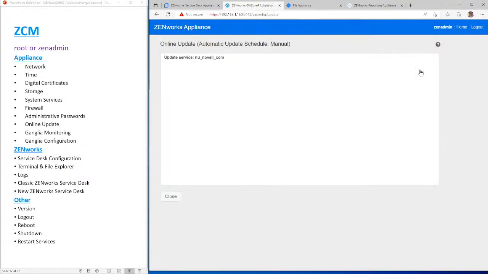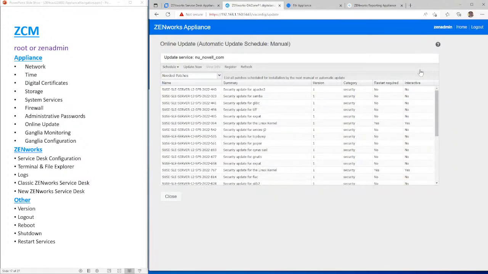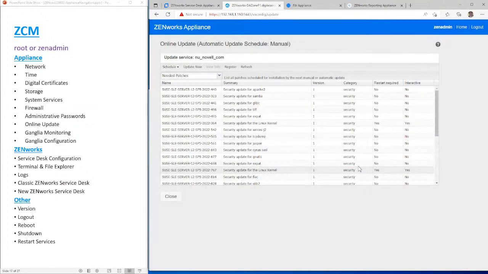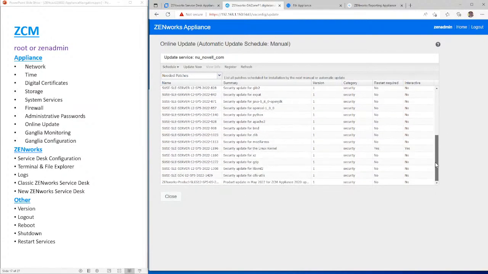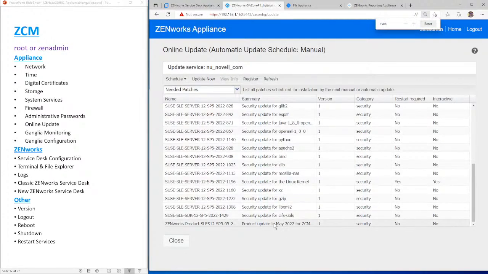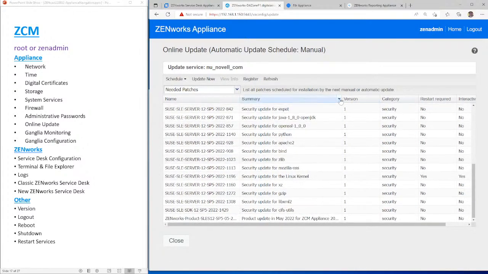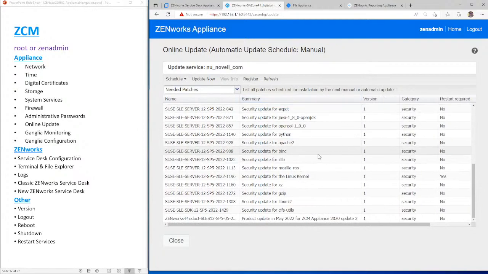Online updates is another one that's pretty common. So just by being registered, if I did register, you can see I'm registered to the Zenworx channel for 2020 update 2. Okay. And you can see here are the security patches. And I purposely haven't done these yet. You could also see a product update in May. Okay. And that's in the update channel, which is something you might want to take a look at and be sure to keep updated, right?